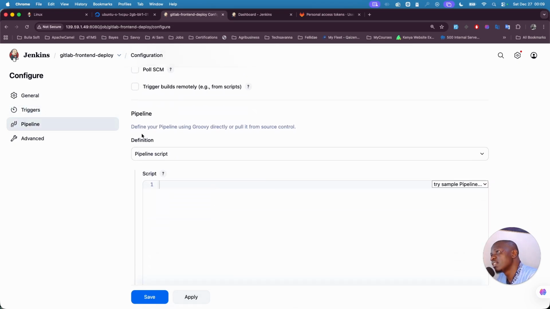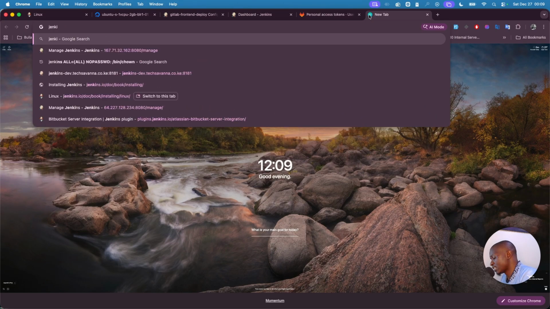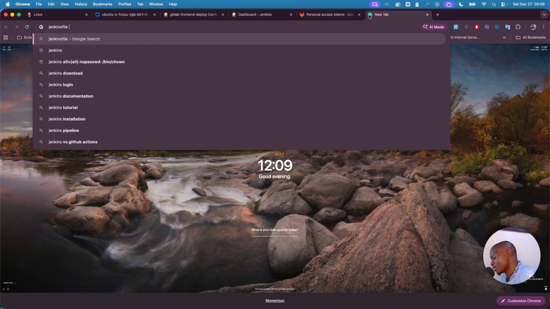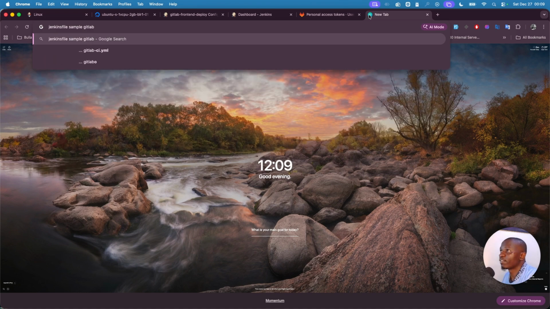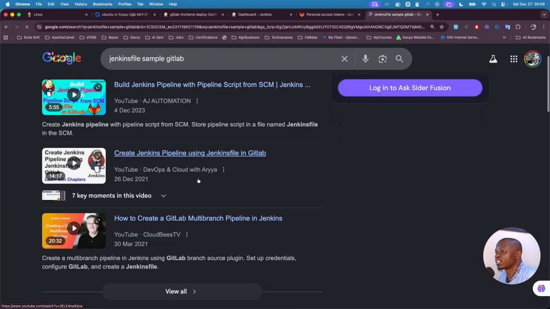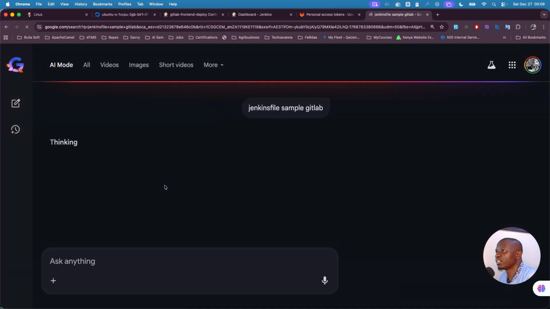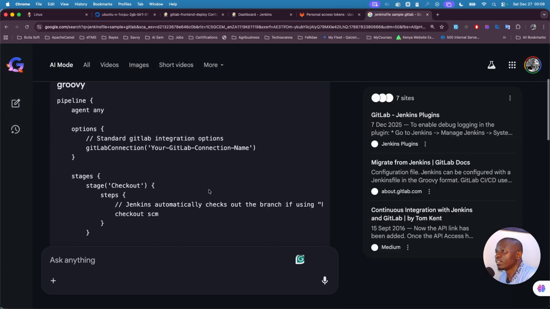So in here in the pipeline, we might want to do our pipelines here, which will check in the Jenkinsfile. You can just search for a Jenkinsfile sample for GitLab. Just say GitLab. You can find many for GitHub and so on. So I can just come here and say Jenkins is here. I can even try this AI mode and see what it tells me.